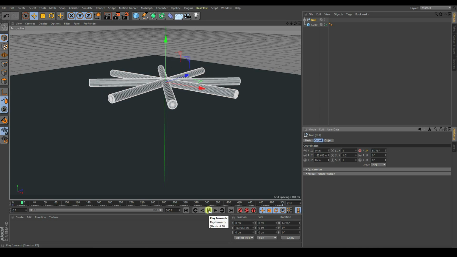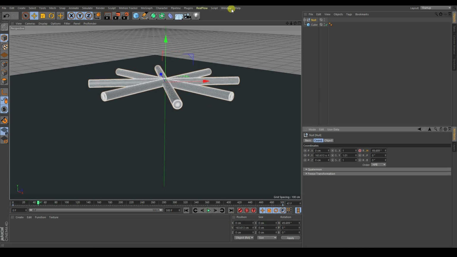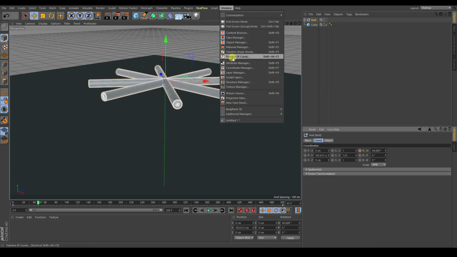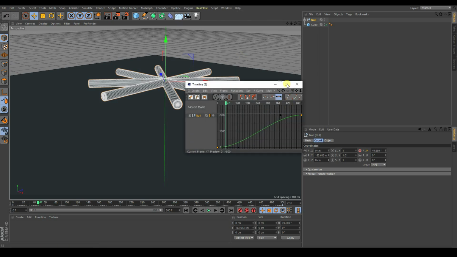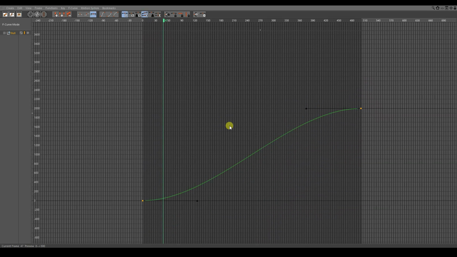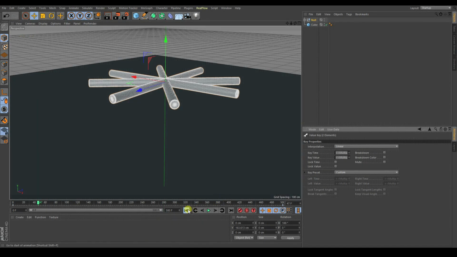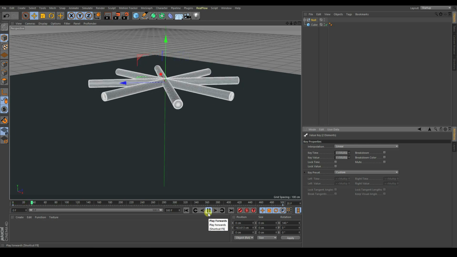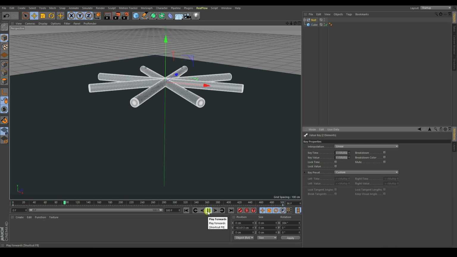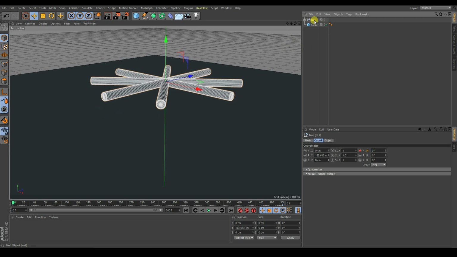Okay, so next step guys, I go to timeline, F-curve tool. Yes, see guys, that's my graph editor. So select and click on linear. Go back and play. Simple, guys, right? So select this null object and copy again.